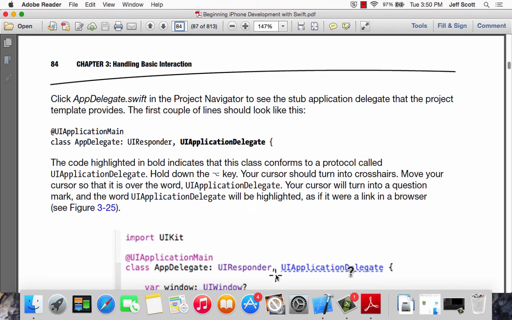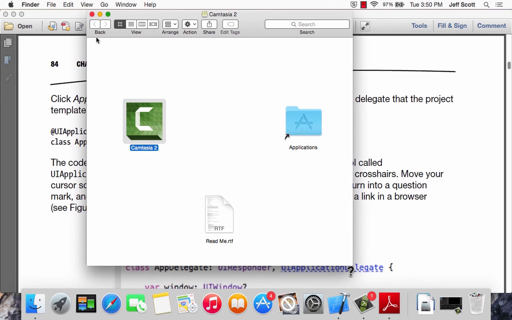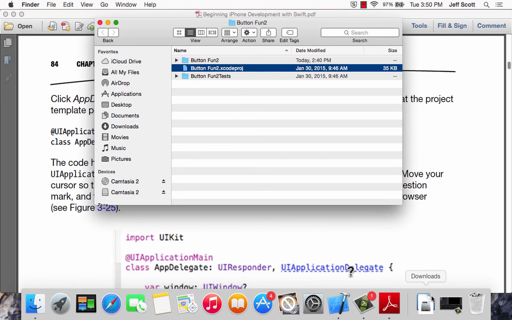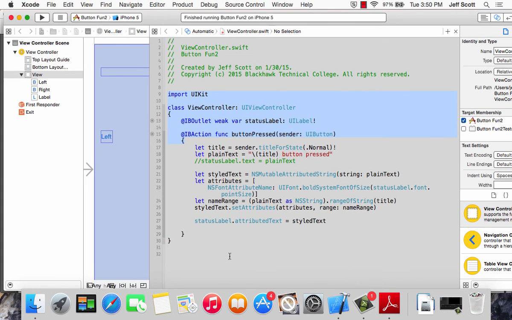So what I'm going to do is just switch back into Xcode. Oops, not there. Give me a break. I don't know why it... Okay, I'll have to reopen it. No, there it is. Okay, good.